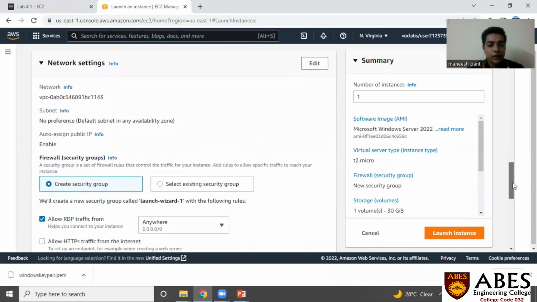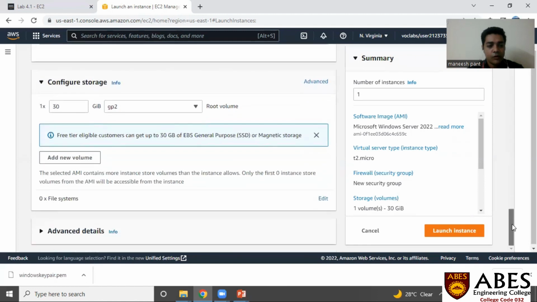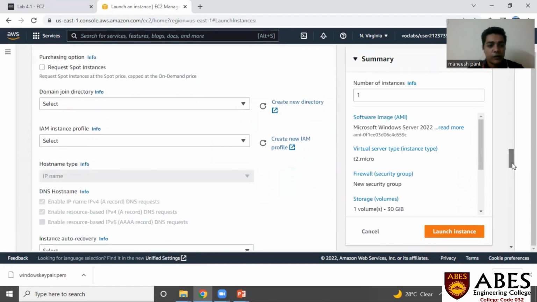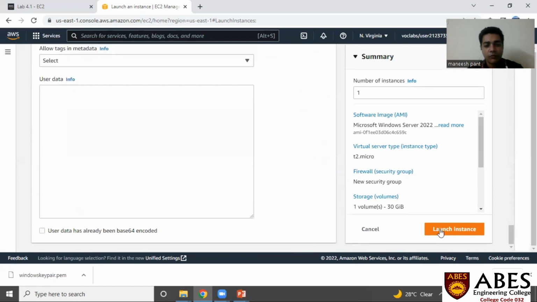Okay, then network settings we will keep as the default network settings. Anywhere IP we have selected, 0.0.0.0/0. By this IP, anyone can access this network. Then moving down, in the configure storage, they have given us 30 GB of storage by default, so we will keep that. Right now it doesn't matter what storage it is given. Let's see if anything is to be done in advanced details. In advanced details also, we will keep whatever the defaults are, and then just press launch instance.